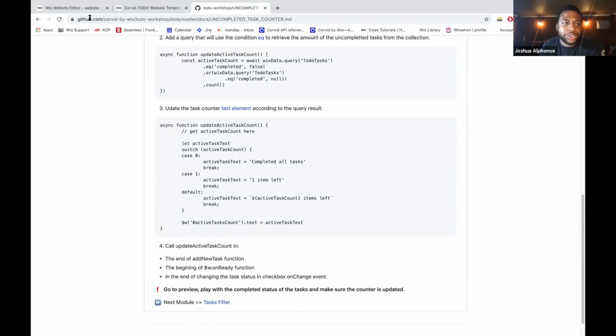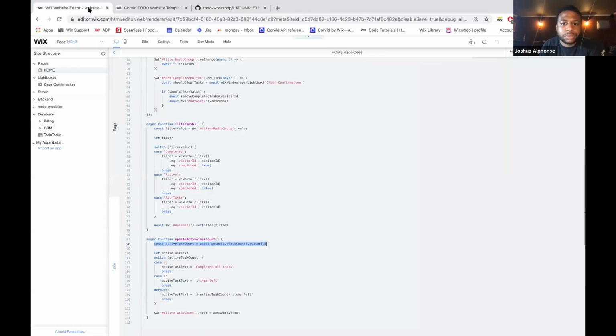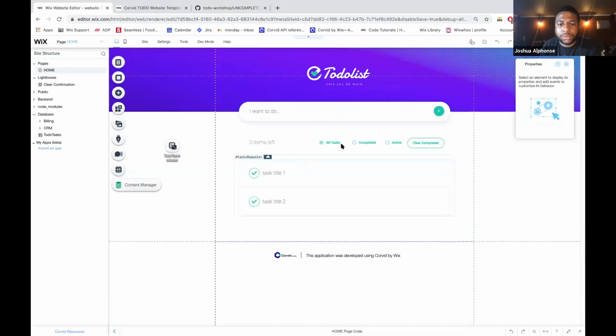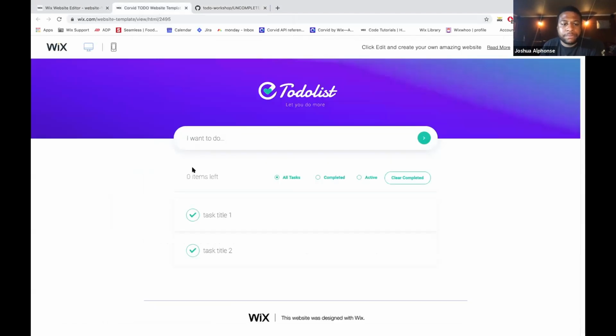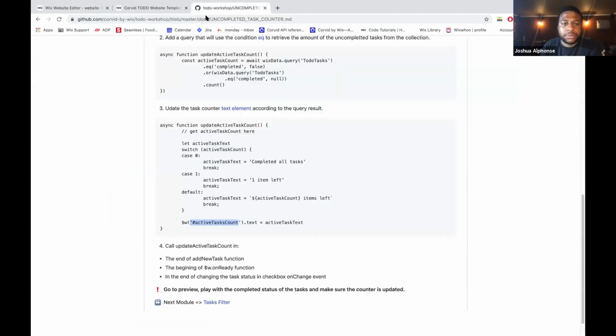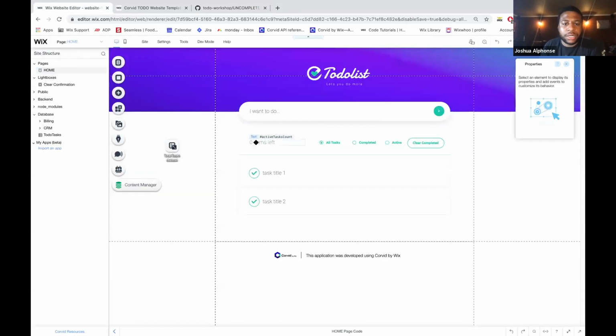So on our page here, there's some more elements for the active task text, and then we're going to be selecting the count as well. So our count is here, our count is here, and we're selecting this. And then the text that we have will show the amount that we have there.